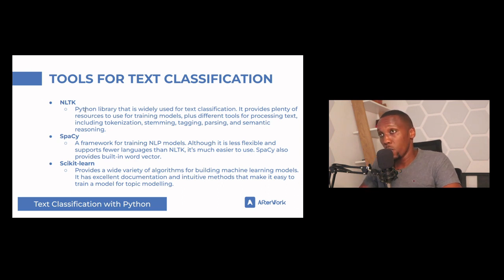So we can use this particular library. We can also use another library called spaCy that allows us to perform text pre-processing tasks in an easier way. And thirdly, we can also use sklearn, which provides us with a variety of machine learning algorithms that we can use to build machine learning models. So those are the key tools that we can use when it comes to performing text classification with Python.